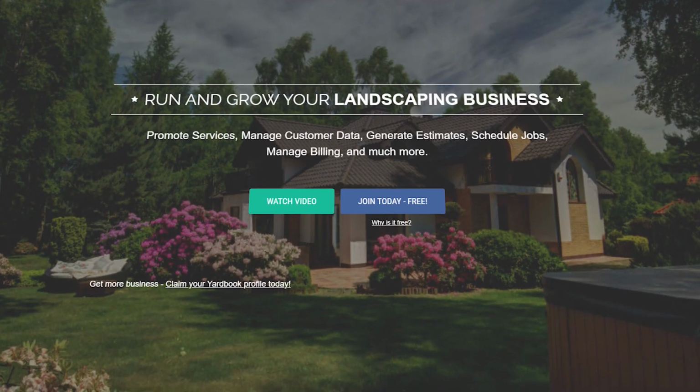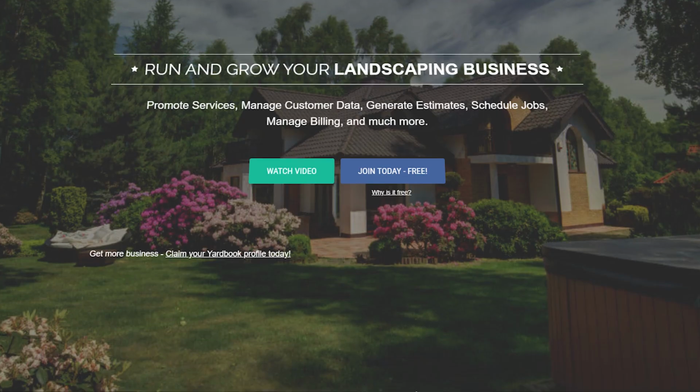Alright, first, let me quickly explain what Yardbook is all about. Yardbook is an all-in-one business management software designed specifically for lawn care and landscaping businesses. It simplifies the process of managing customers, jobs, invoices, and expenses by providing a user-friendly platform with various tools and features. It also helps businesses find new customers and keep track of leads. So it's a complete solution for everything your business needs.